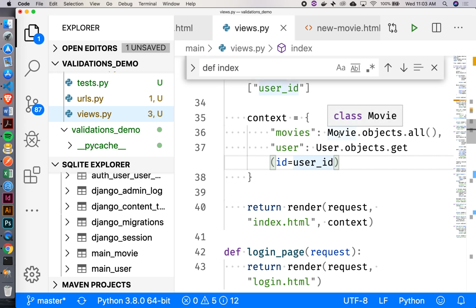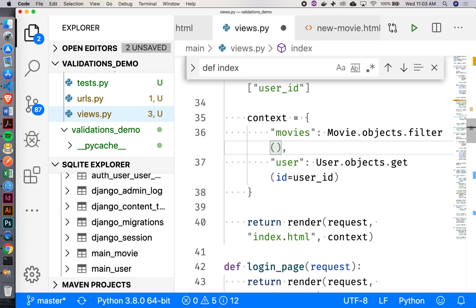So right now we're saying, give me all the movies. I want to use filter, right? Okay. So let's call this filter function. And then we'll say where owner equals what? Yeah, so it's actually going to be this right here. It's going to be user.objects.get ID equals user ID.